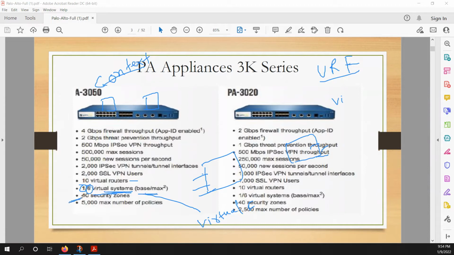40 security zones you can create. So Palo Alto is a zone-based firewall where you can create a security zone. So maximum zone you can create 40, and 5,000 maximum number of policy. That means a rule you can create with this firewall.